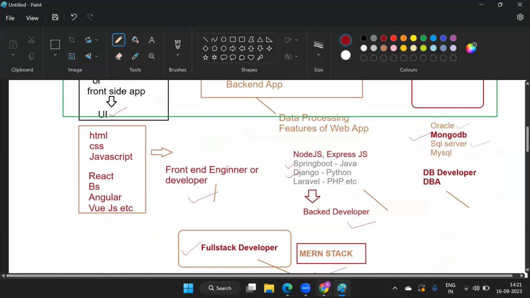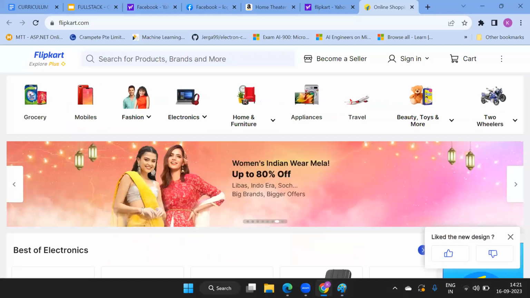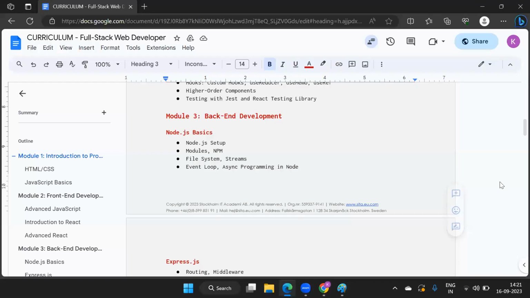So at the end of your module 3, you will be capable of developing an entire web application. It means you have explored every technology that is required to develop a web application.